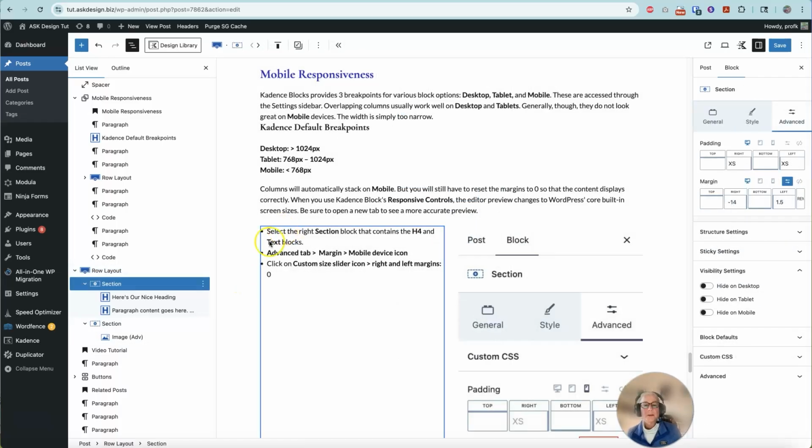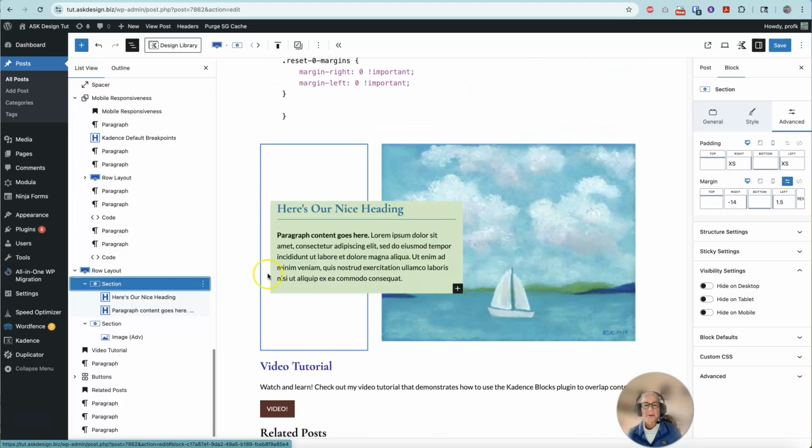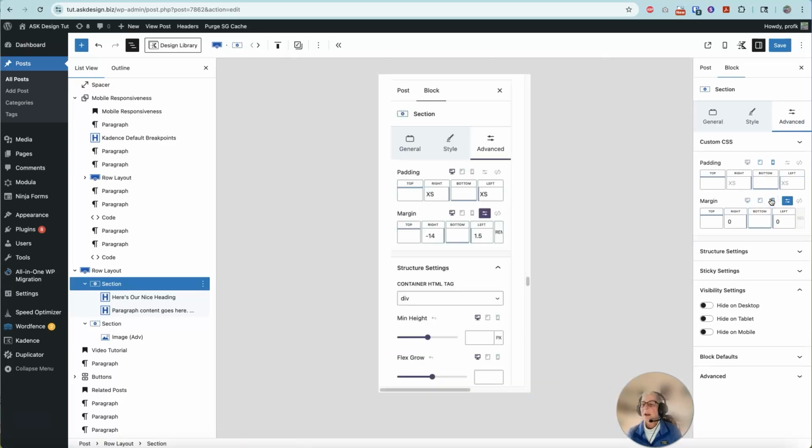We'll select the section block that contains the content. Let's go down here. And in the device icon, let me see, I could change it to 0 and 0. And you can do that for each instance. Another way to handle it is to go to the front end, look at it with the inspector tool, identify that specific instance, and change the margins to 0, 0 by adding it to your additional CSS section.